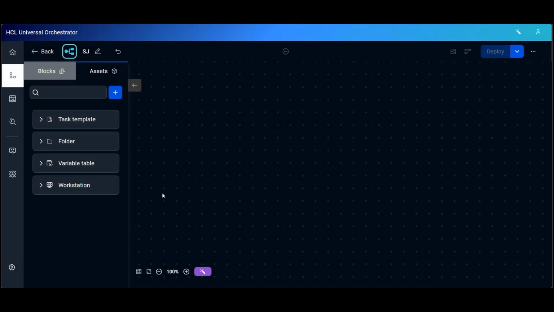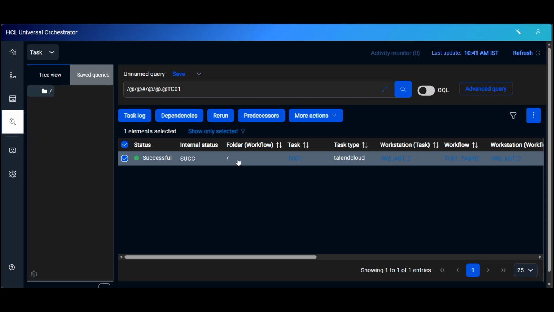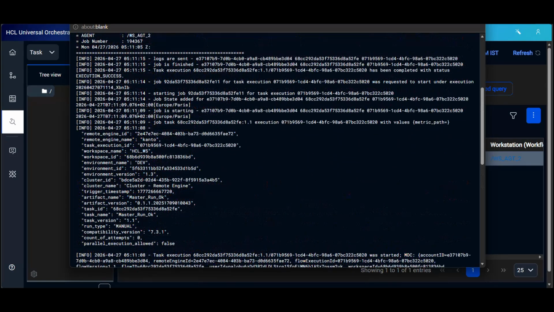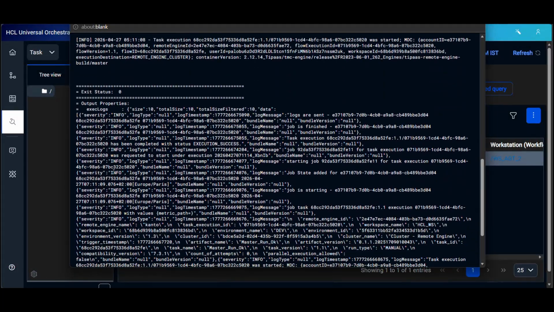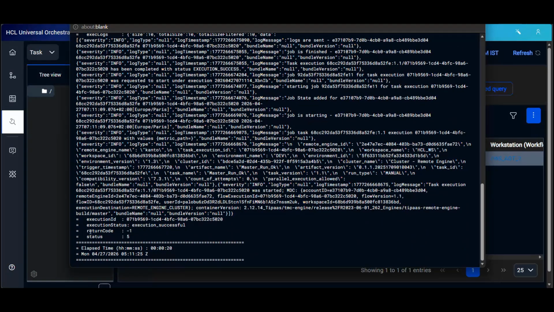I have already submitted a job which I have defined here, TC01. If I go to the monitor section, I can see that it has been completed successfully. If I see the task log, I can see the details which I have provided while submitting the job, environment, workspace, etc. You can see the task execution logs as well as the exit status and execution logs in output properties along with other details like execution ID, status, return code, etc.